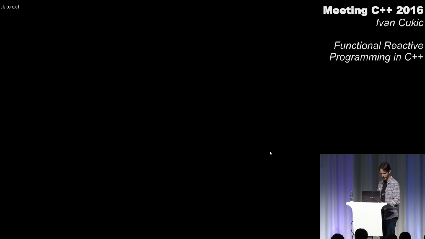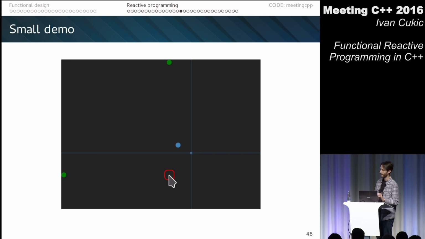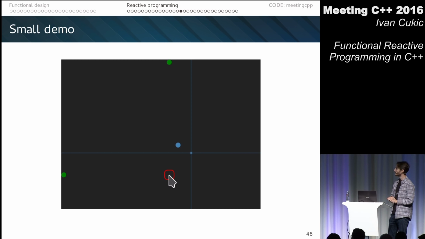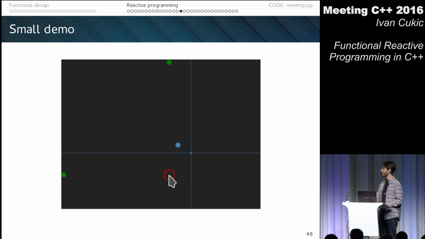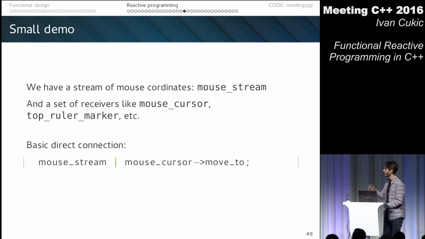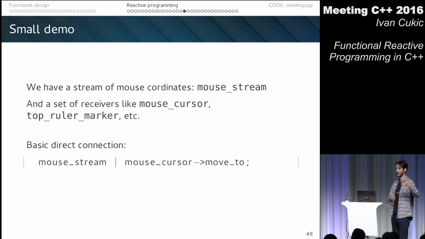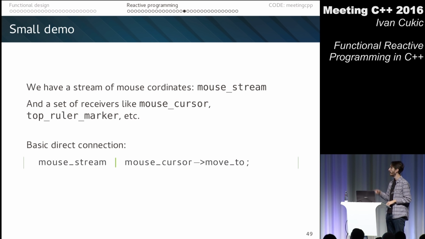Okay, now let's try to close this window in Ubuntu. Huh, success. Okay, so now we have a red square, and we want the red square to move whenever we move the mouse. If we use the range notation, we could just take the mouse stream, so the series of events, and directly connect it to mouse cursor, which is that red square, and connect to a sink that's called move_to.